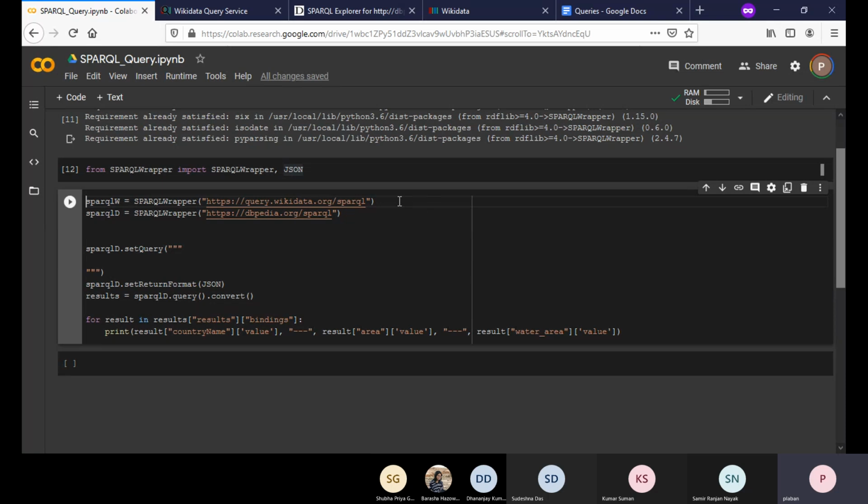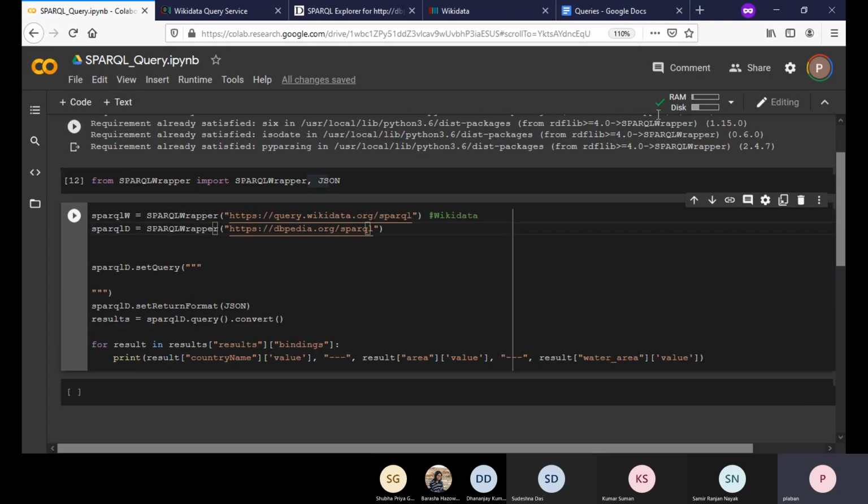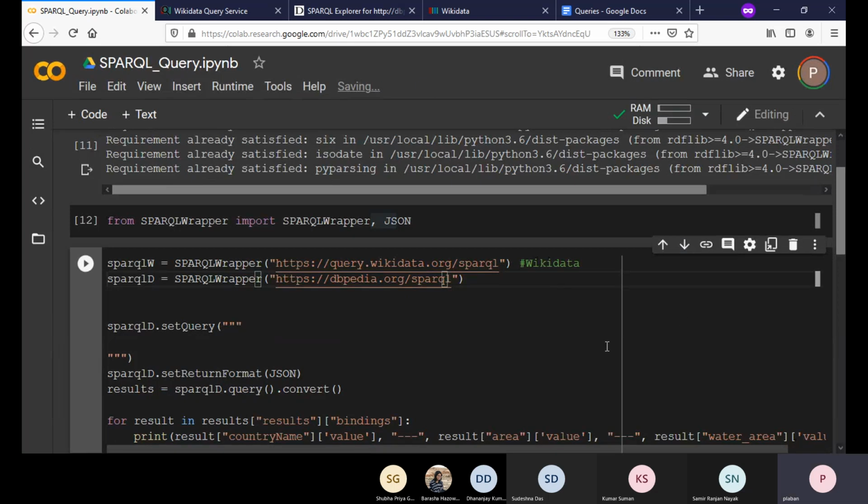So the first thing that we need to do is specify the URL of the endpoint, right? We have written two URLs, two endpoints here. The first one is for Wikidata. And the second one is for DBpedia. So this one is for DBpedia, right?